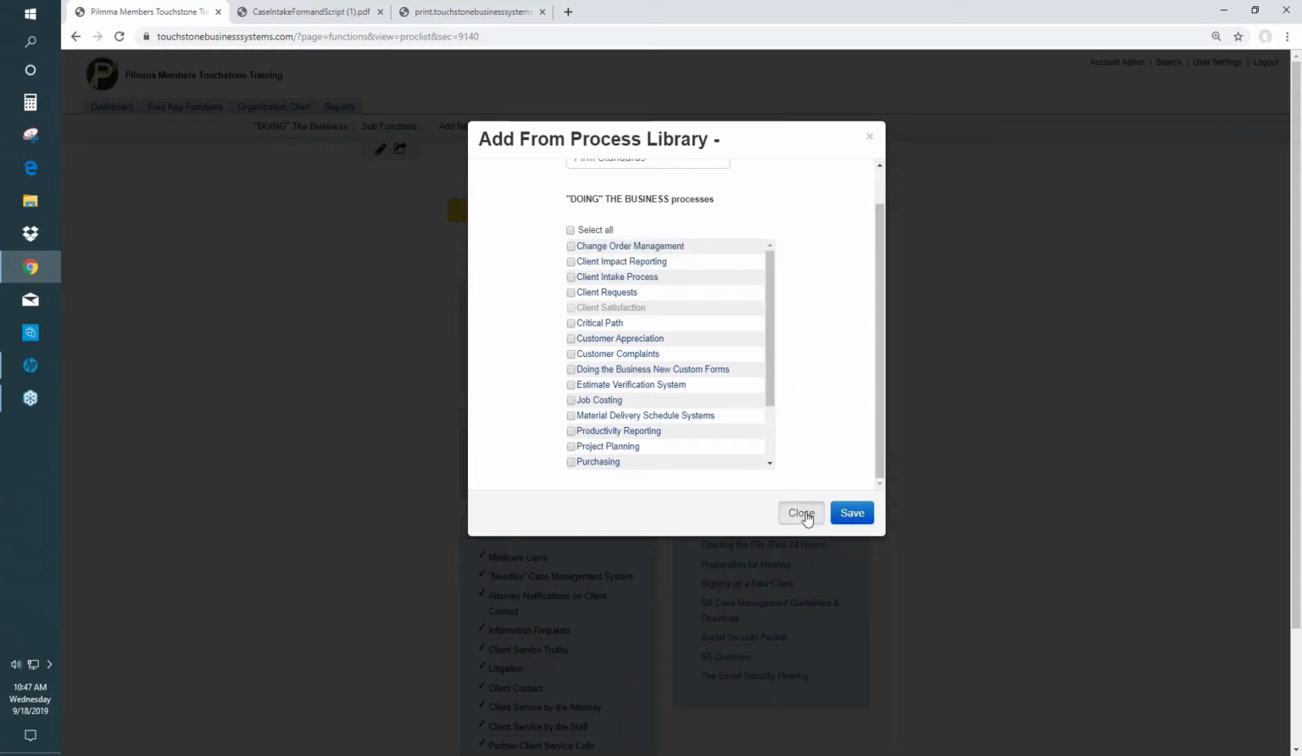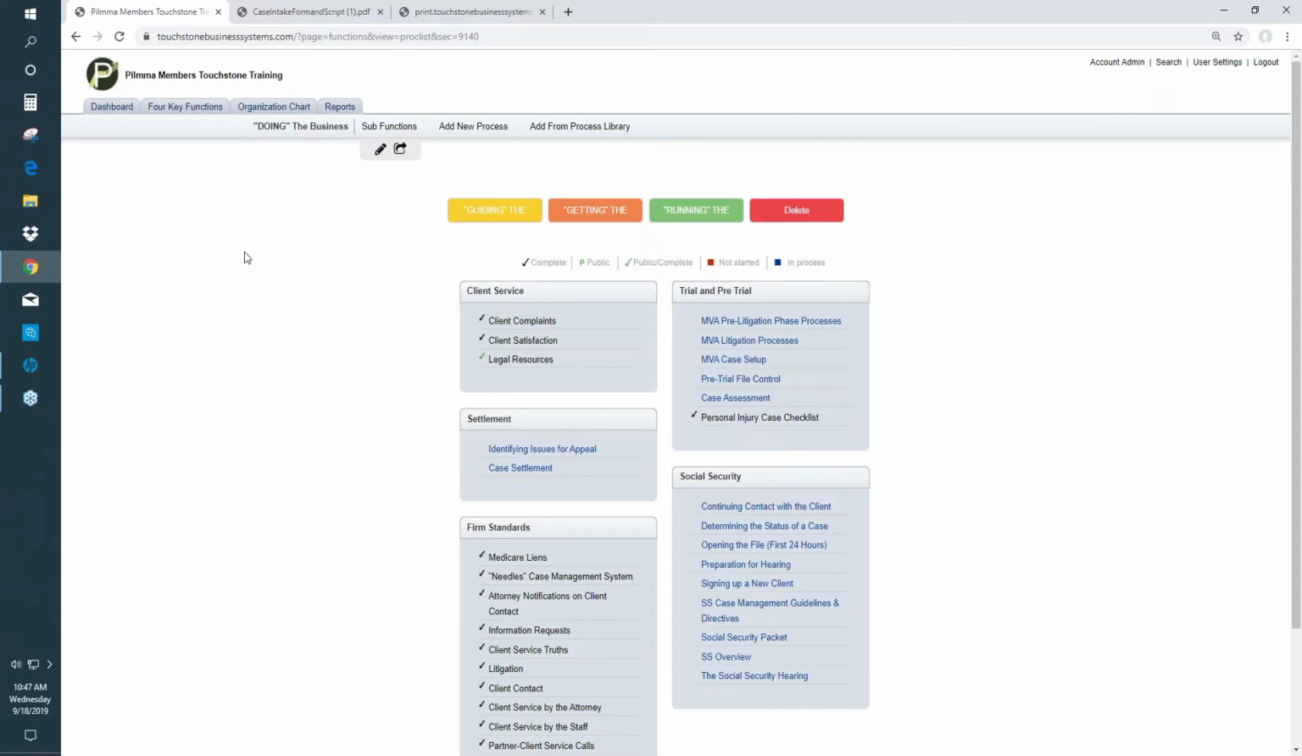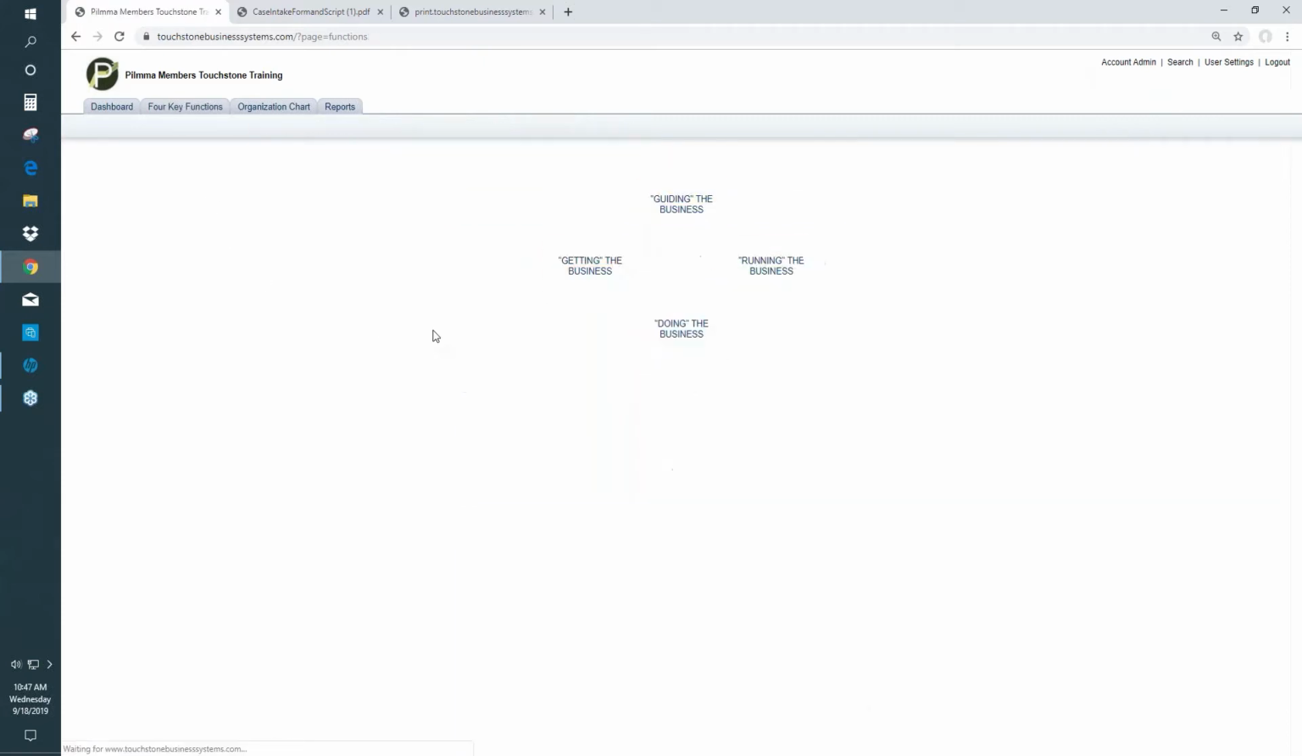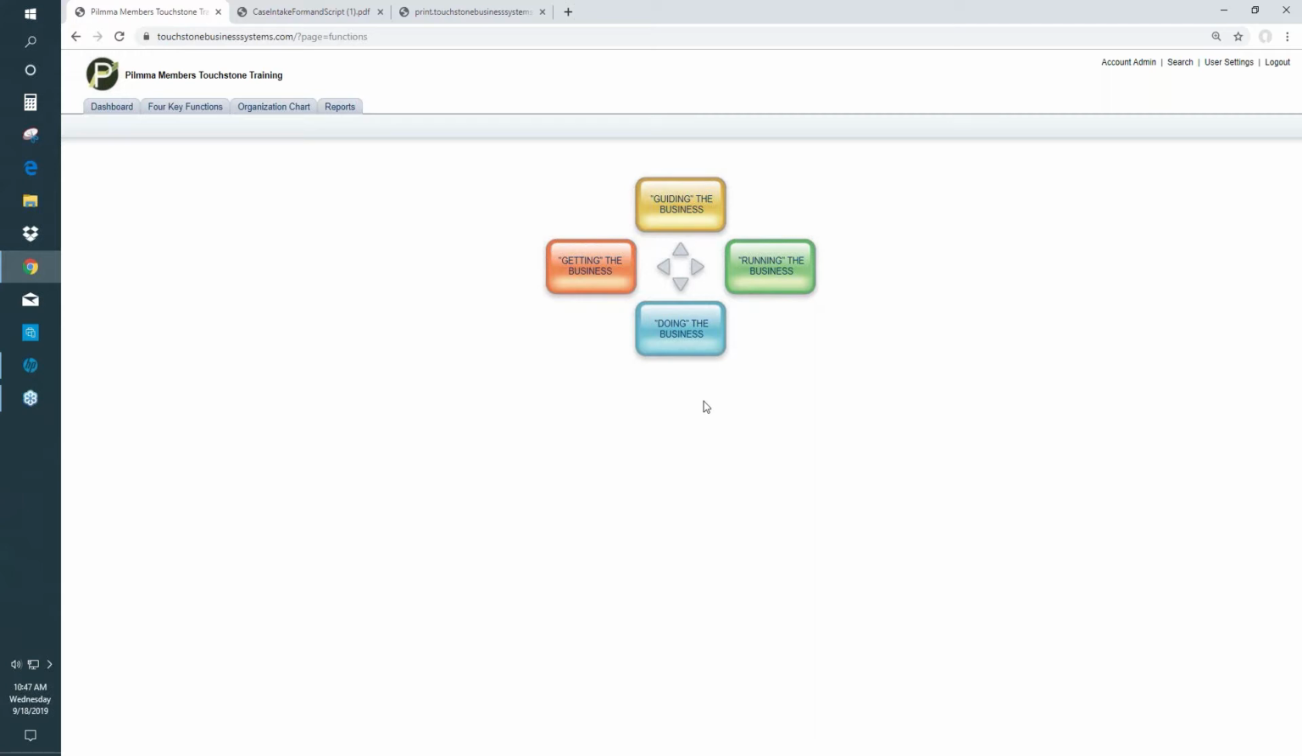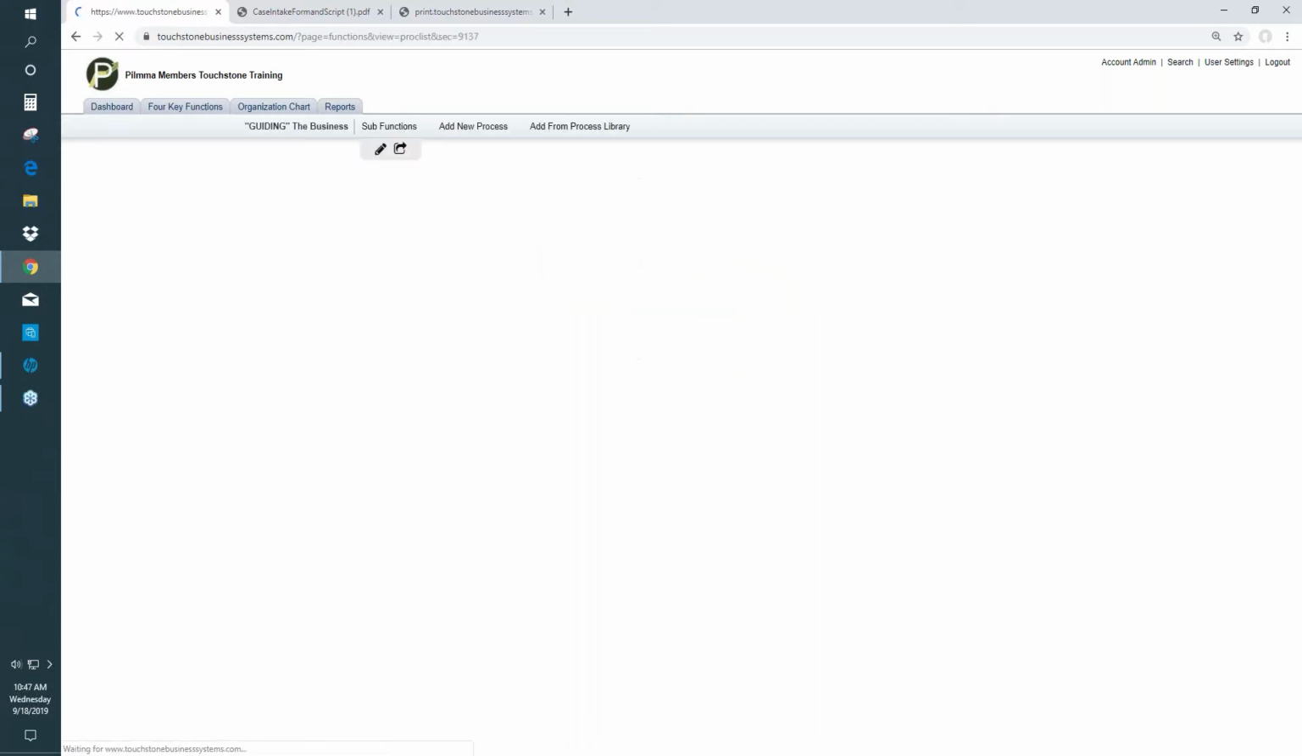Let's hit close here. So that is a highlight of each of the libraries inside of each of the 4 key functions here. So again, you're going to see these all by subject area according to these 4 subjects, and then you'll see the Pilmma member libraries and then also the Touchstone library. Let's go to guiding the business right here, back to guiding.